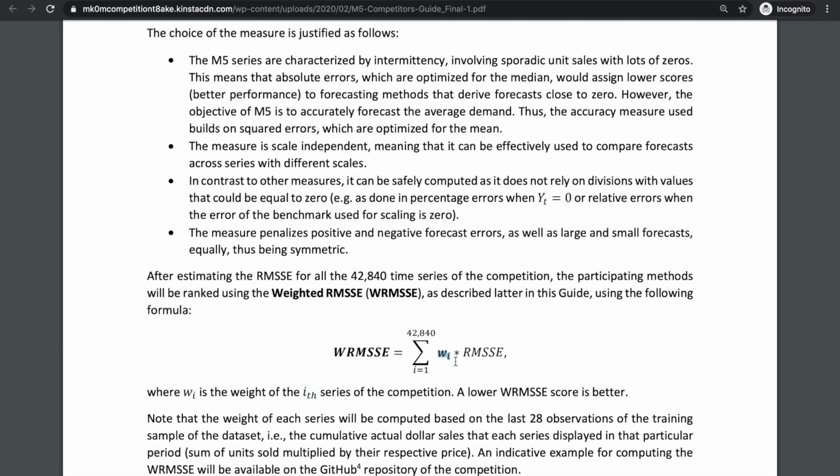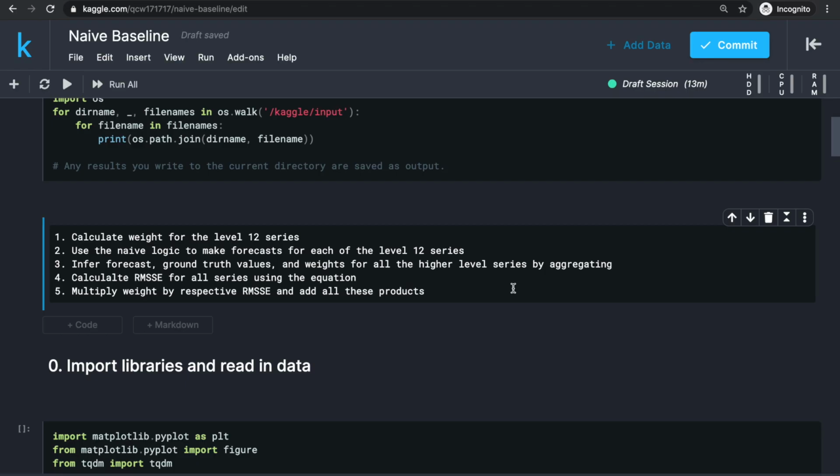Once we get a weight assigned to each series, we can write a function to calculate the RMSSE, multiply them by weights, and add. So here are the steps to take in order to get a performance score for a naive forecast. First, calculate weights for all the level 12 series, then use the naive logic to make forecasts for each of the level 12 series. Third, infer forecasts, ground truth values, and weights for all the higher level series by aggregating. Step 4, calculate RMSSE for all the series using the equation. And step 5, multiply weight by respective RMSSE and add all these products. We'll walk through the code using the example where we just predict all zeros. Then once we see how this works, we can just change our predictions and run the evaluation steps.